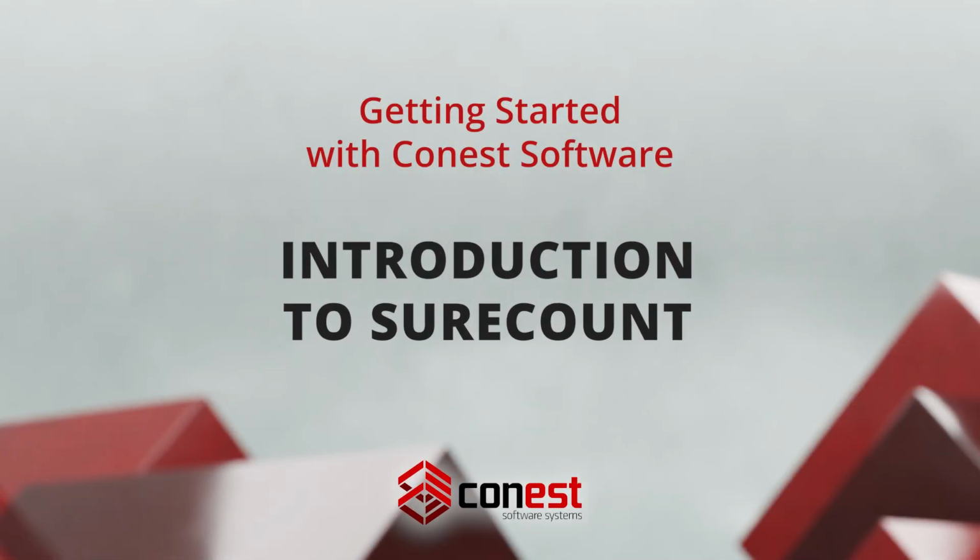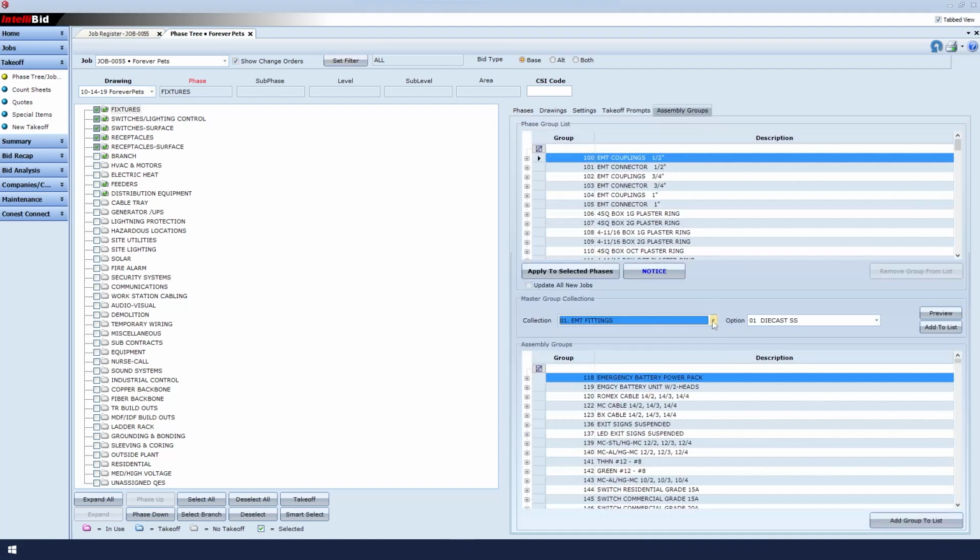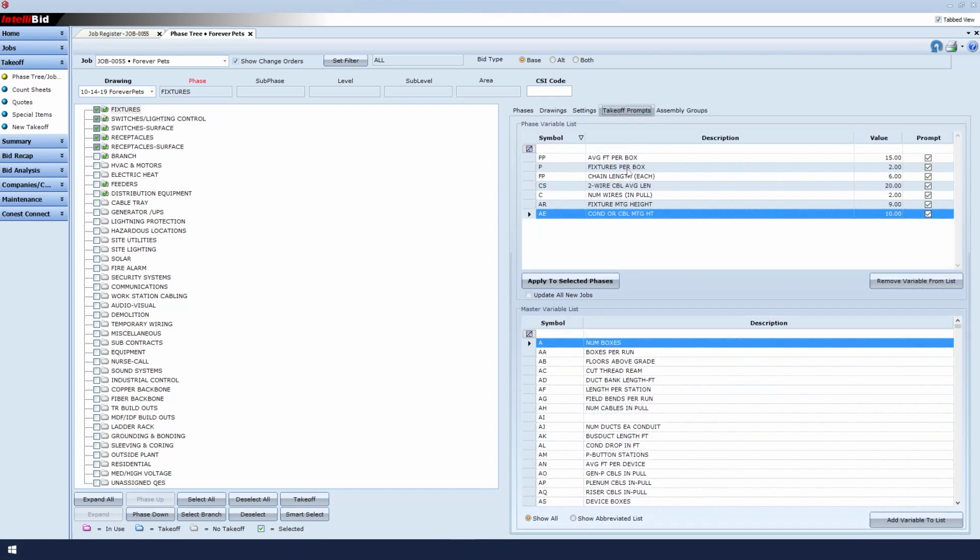Introduction to SureCount. Today we'll be introducing the basics of working in SureCount, the digital takeoff counterpart to Conest's IntelliBid electrical estimating software. Before we begin, notice that we've already created a job in IntelliBid. We've also set up our assembly groups and takeoff prompts ahead of time. Doing this allows us to quickly move through takeoff because everything is preset. To learn how to preset job specs, refer to the video titled Setting Up Job Specs.